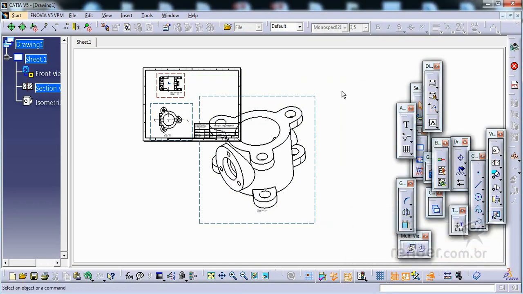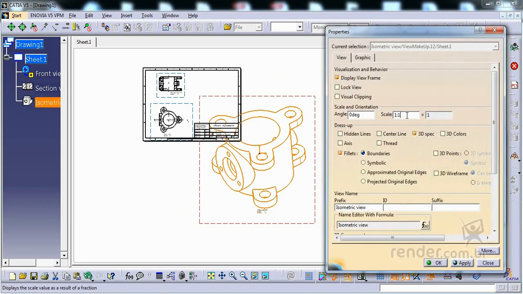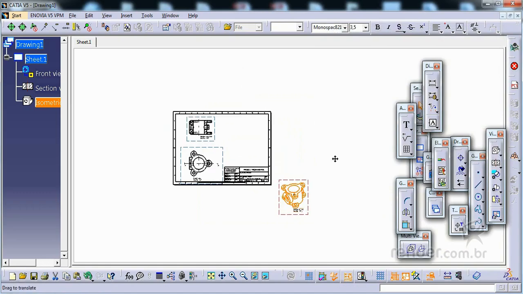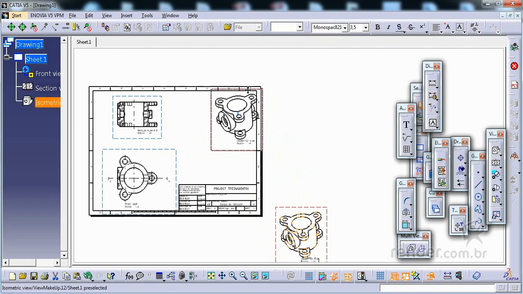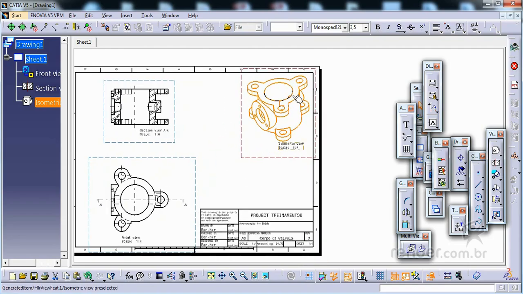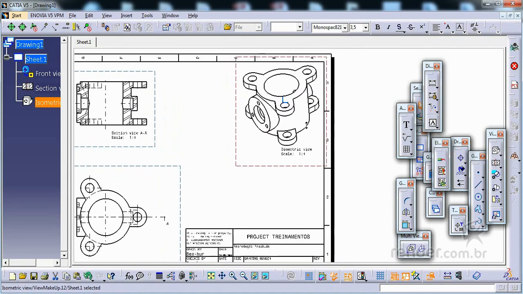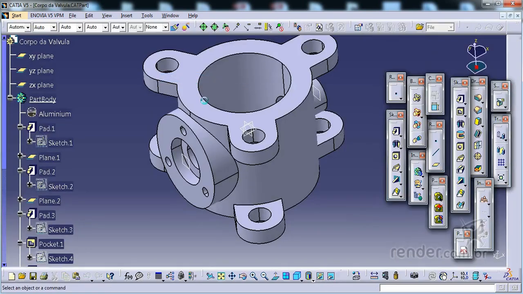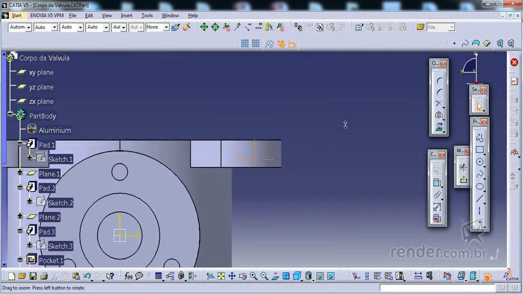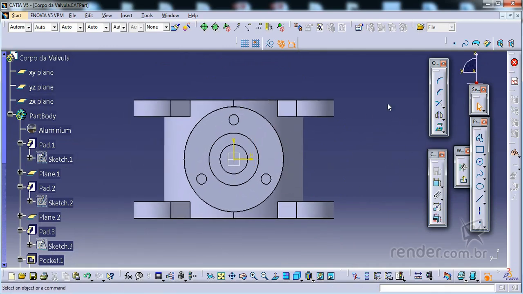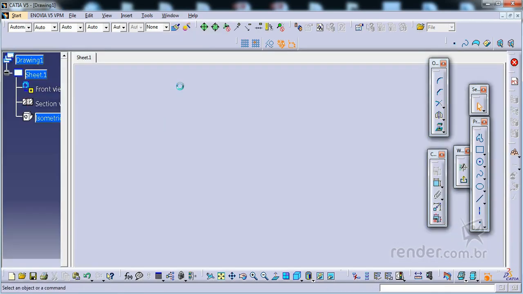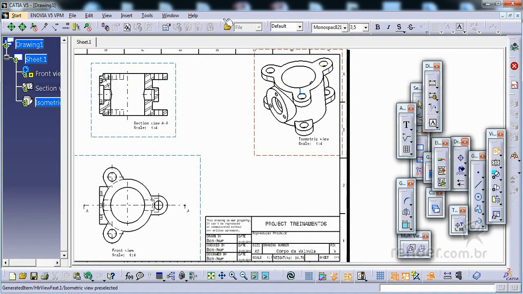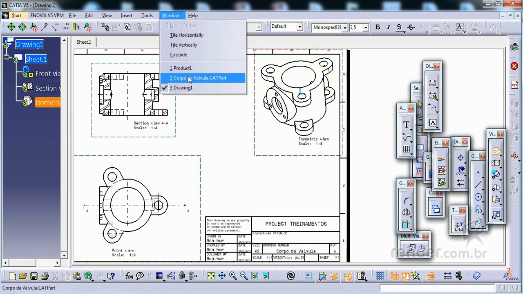2 clicks on the outline, right-click, let's put 1 to 4. Is it that big? No, it's the same. Now I'm going to open my 3D and I want a view of this face here. So I need that face here. I aligned it as if I were going to create a sketch, now it comes here. I'll come back here Valve Body, click on the face and the piece is here.